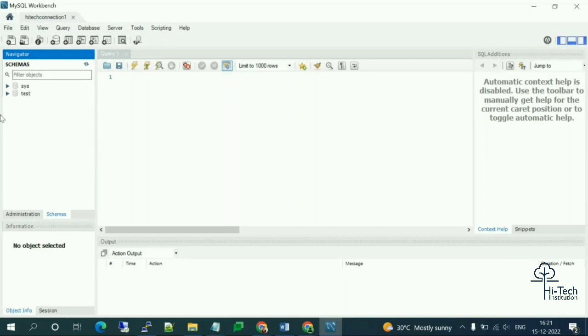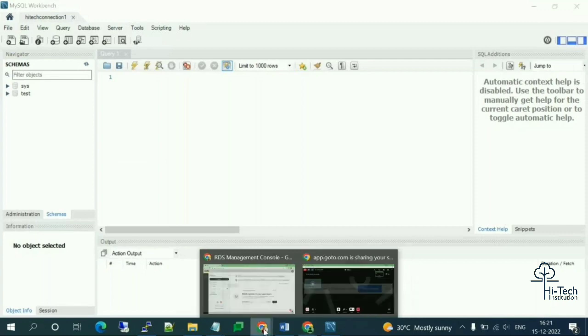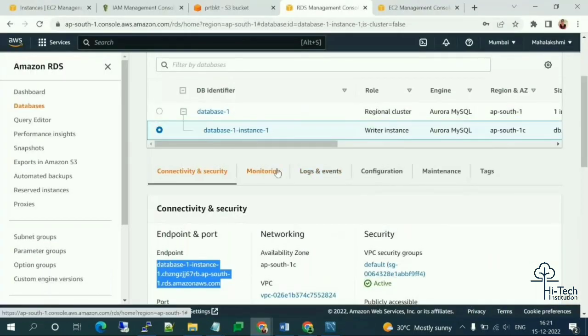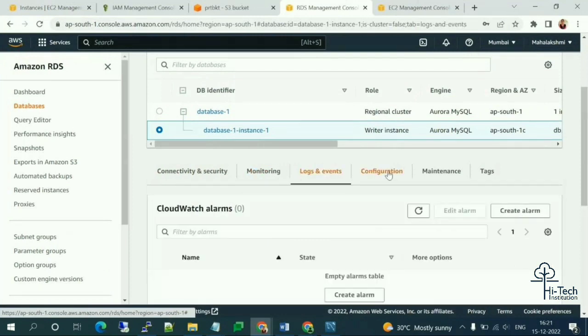in my on-premises environment. That test database is migrated from on-prem to cloud infrastructure. So this is the procedure for migrating the database from on-prem to cloud infrastructure. Okay, and I'm going to open my RDS console. So this is my RDS console. I'm going to check the monitoring, logs and events, and the configurations.